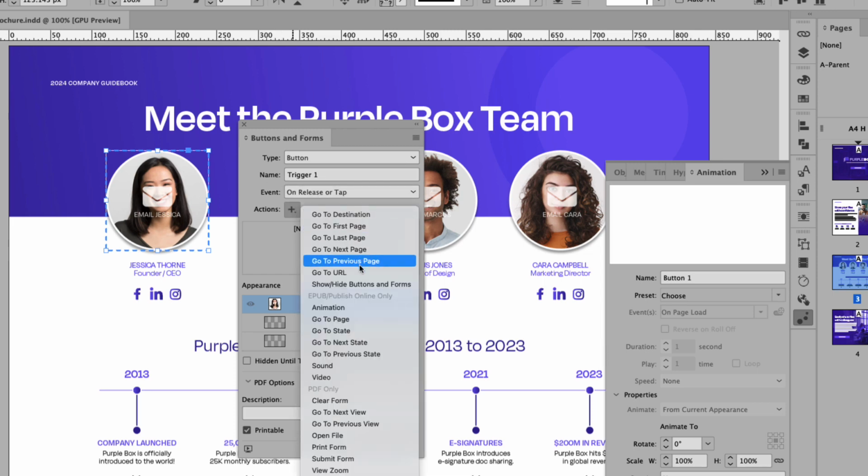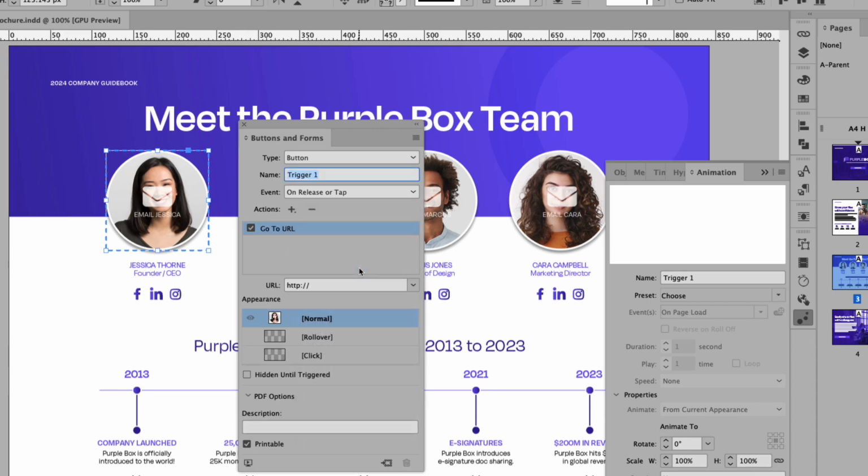And for this, we want to go to URL. Now we're not going to send this to a URL specifically. We're going to trigger an email address. So in the URL field here, let's go ahead and select that and just backspace or delete. And for this, let's type in mailto: and then your email address. So I'm going to type in a fictional address here to represent Jessica Thorne. jessica.thorne@purplebox.com. Just hit enter.